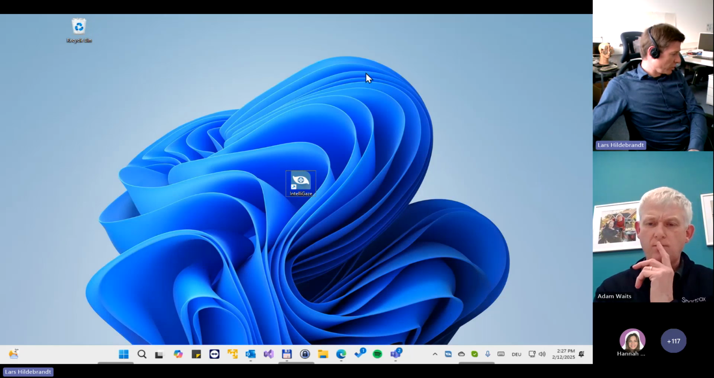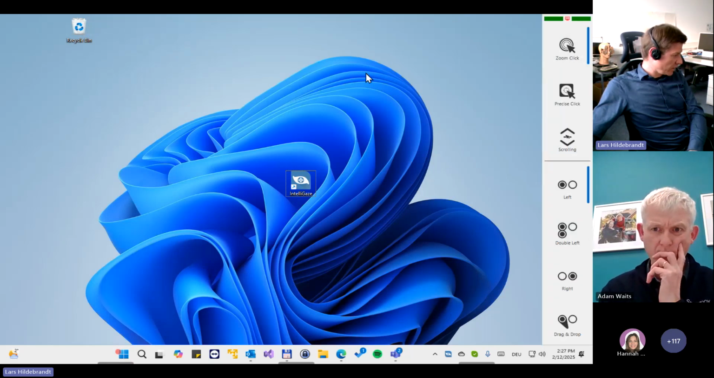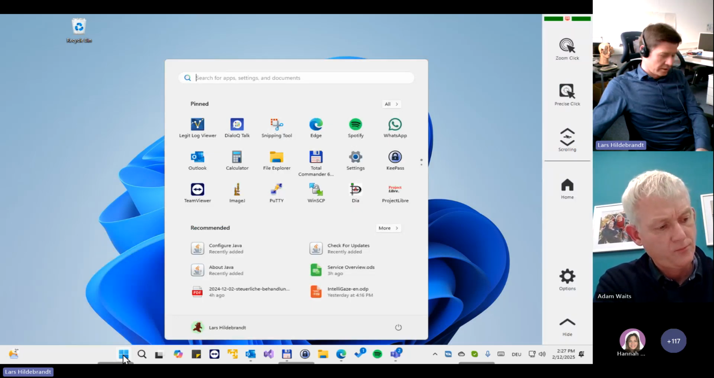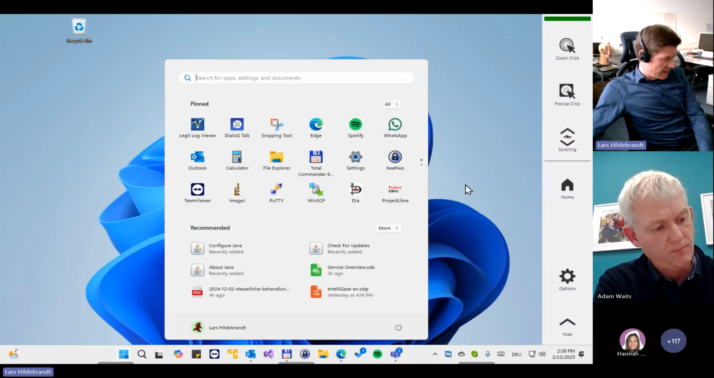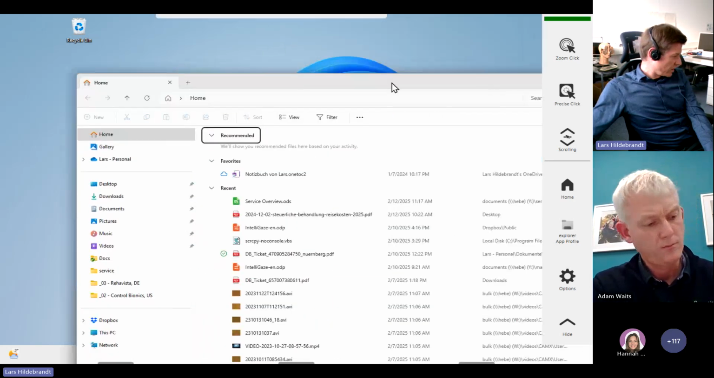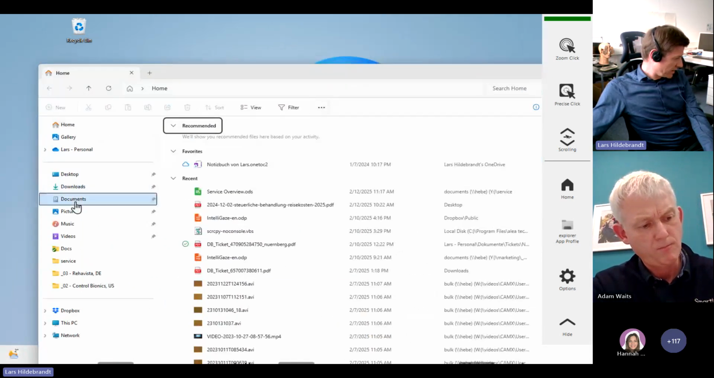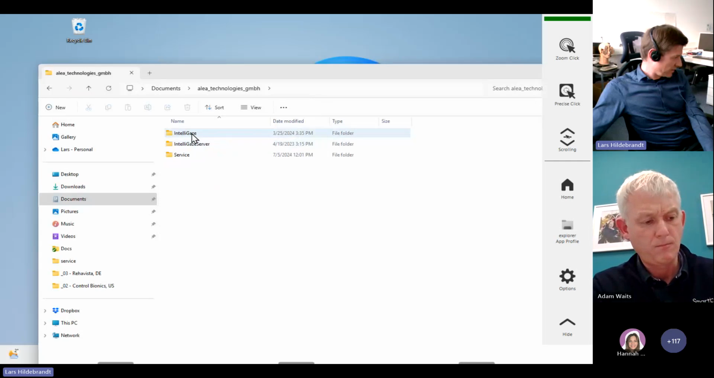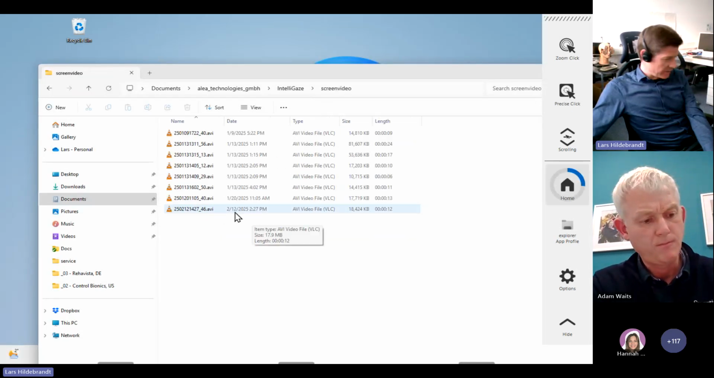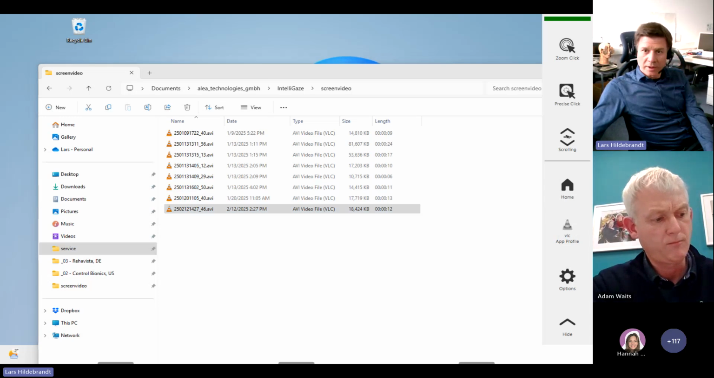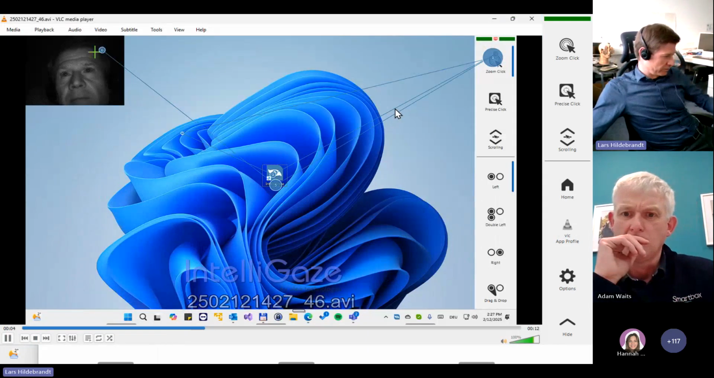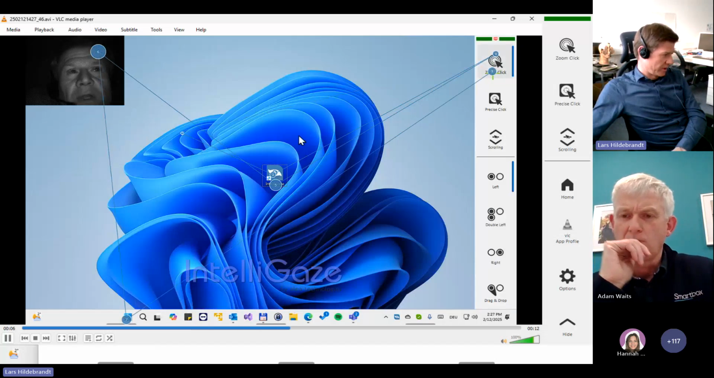I'm now looking on the screen, selecting zoom click, go to the start menu, open the start menu, and press Control D again. And if I now look in a special folder of IntelliGaze, there we see what I just did. This is 227. It's this one, and this is the recording of what I did right now.